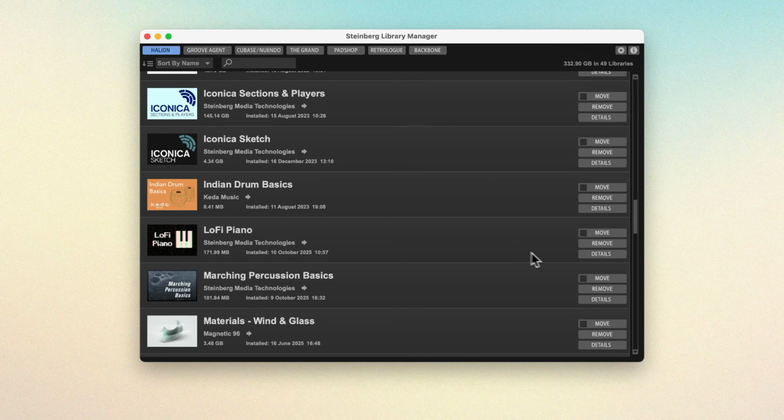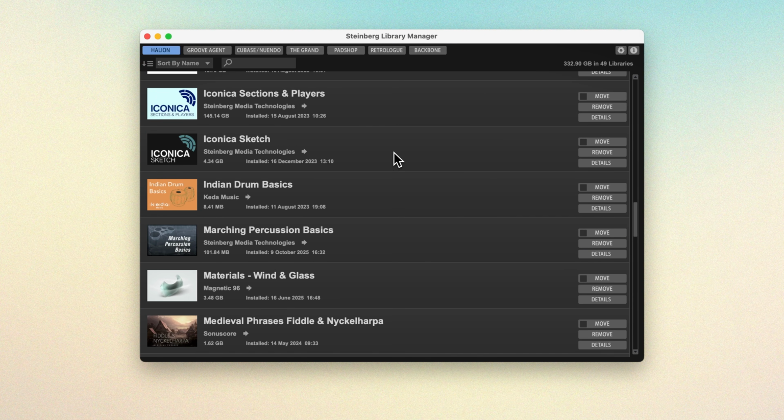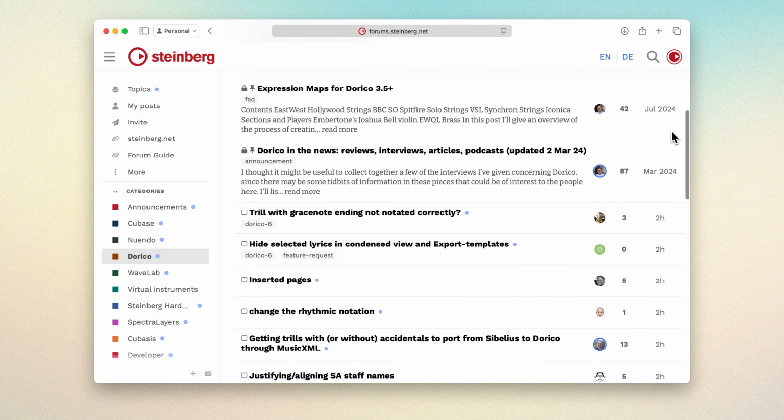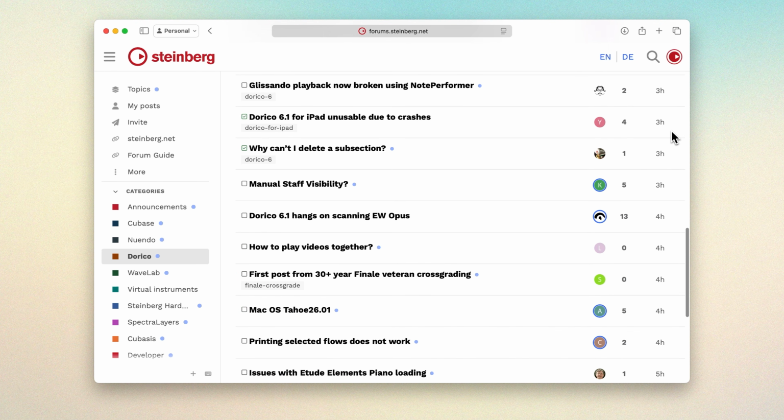If you find the files are in the wrong place and the sound library is not working, use the Steinberg Library Manager to remove the library and then install it again. If this doesn't fix the problem, I suggest you contact support or ask on the official Dorico forum, where we will be able to investigate your specific problem more thoroughly. I shall put some details in the description below.